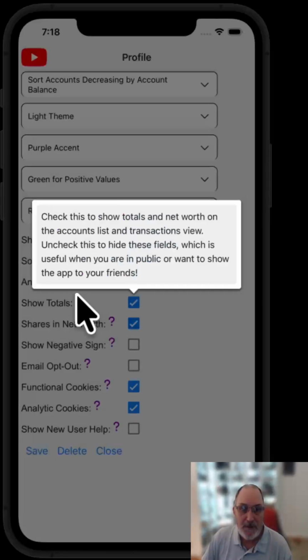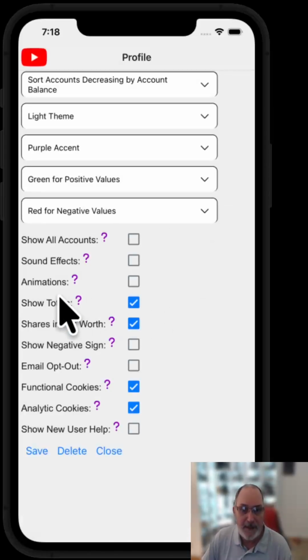Show totals. So you can hide the totals and your net worth from the accounts list and the transaction views. So if you wanted to show someone your app, but you didn't want them to see your net worth and things like that, you can uncheck that box and then it won't show those totals.